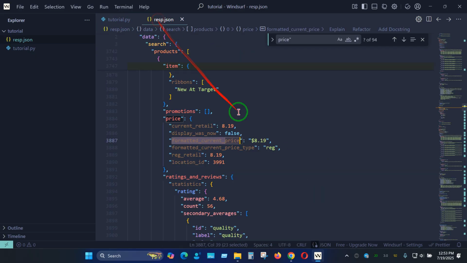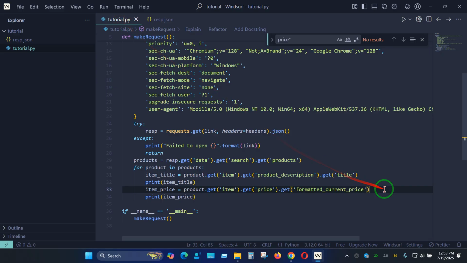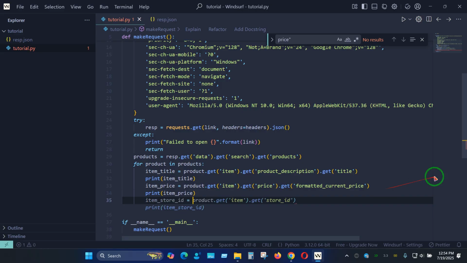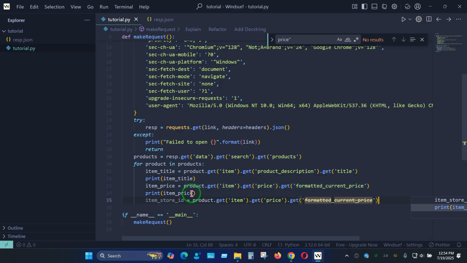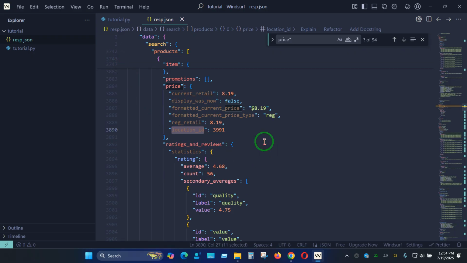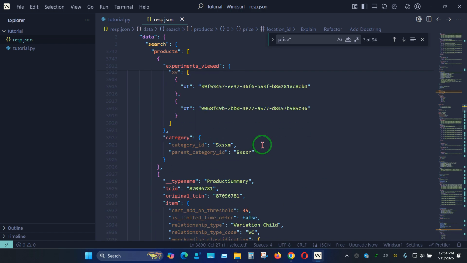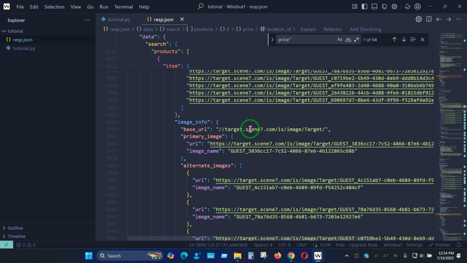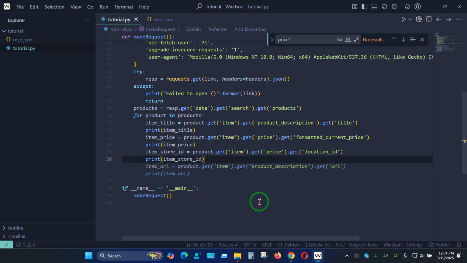and here you have the location ID. So this is the store ID where this item is available. So I can say item store ID, and we can simply just copy this, and location ID is this one. So this is how you will be able to get any information regarding a product as needed. And here you can see we have all other information as well. So this is how it is going to work, and if you run this, we are going to see how this displays the data.